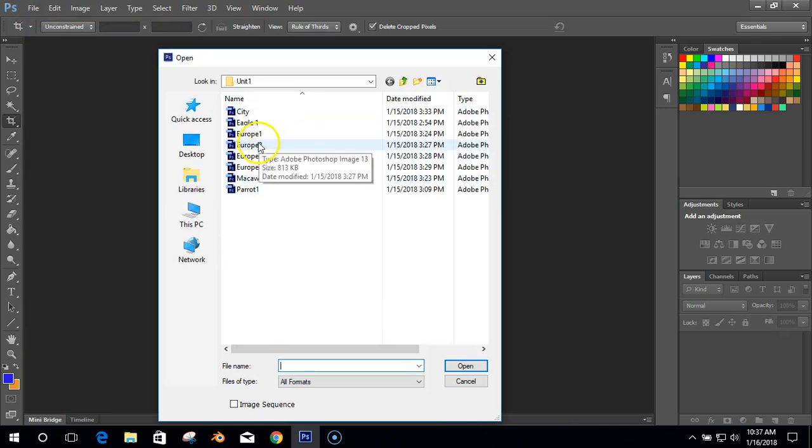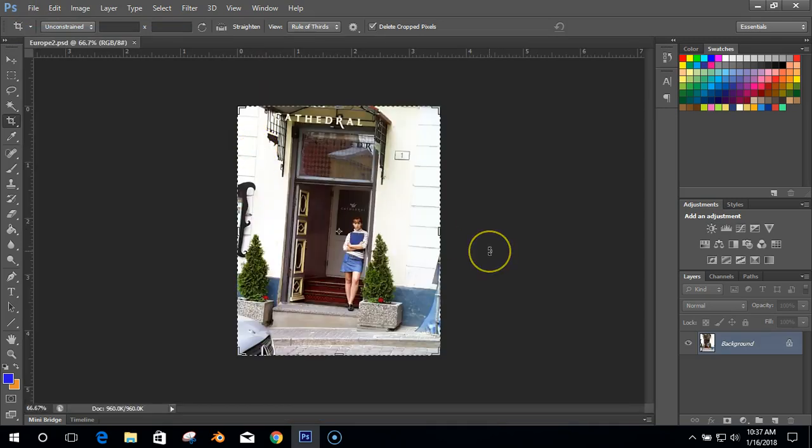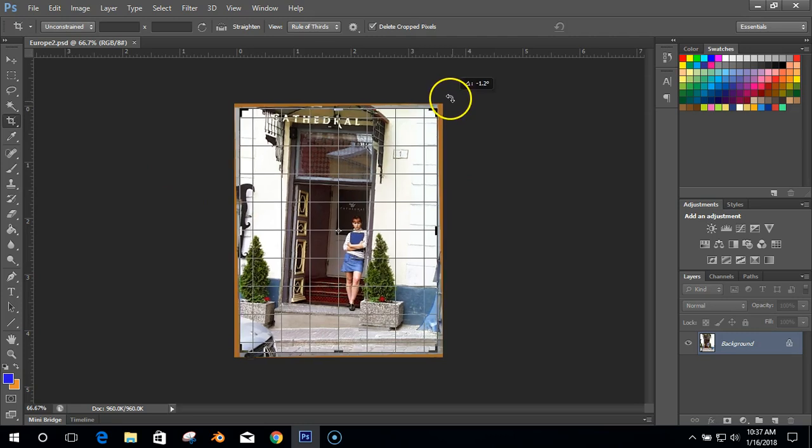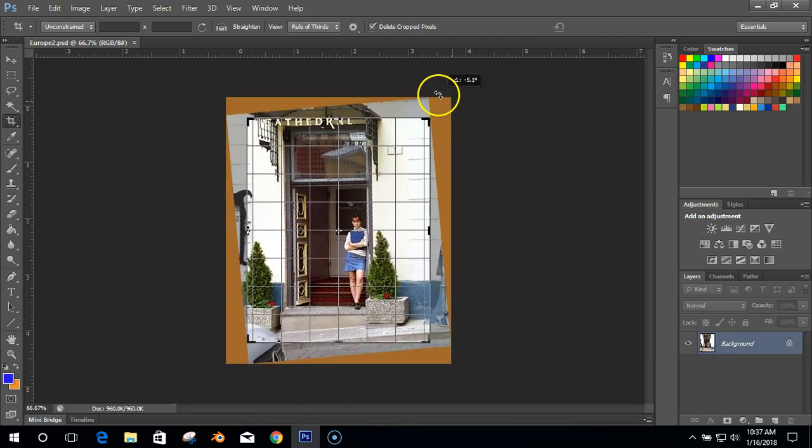So here's my second picture I took on my European vacation. Okay, so I'm going to crop this unconstrained. I took this picture and, oh, it's crooked. What's going on here? You know, I wasn't real steady with my camera. I was standing on the street sideways. I don't know what happened. So I can take, though, and I can rotate this and straighten this out.